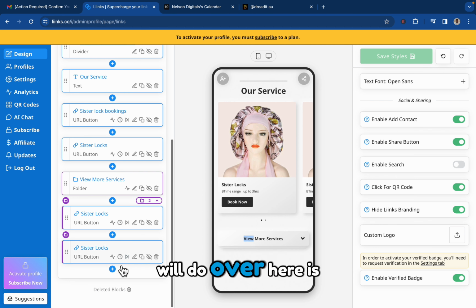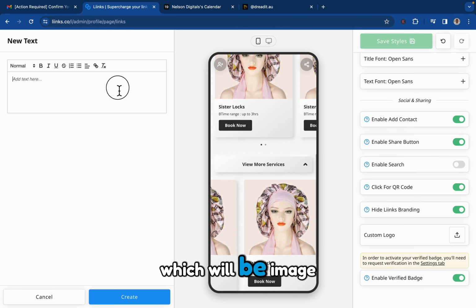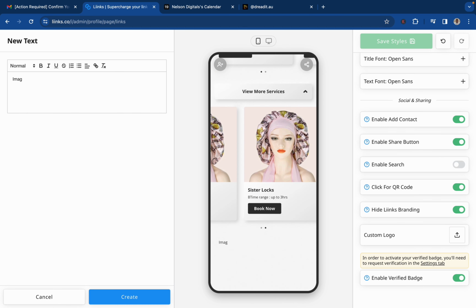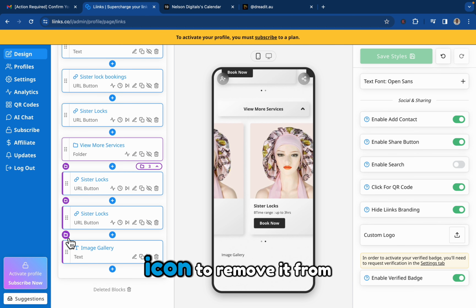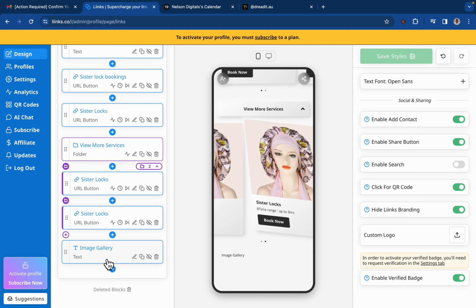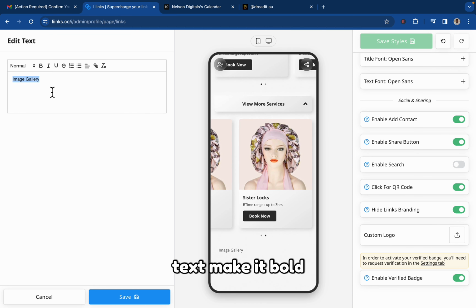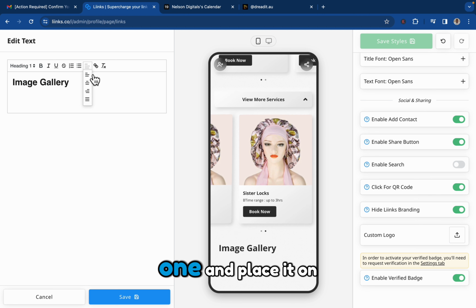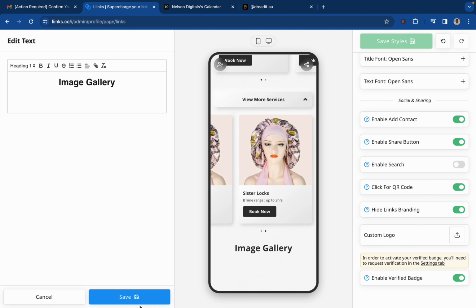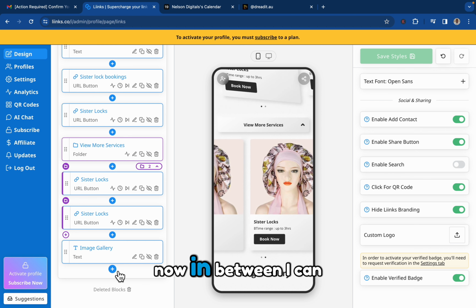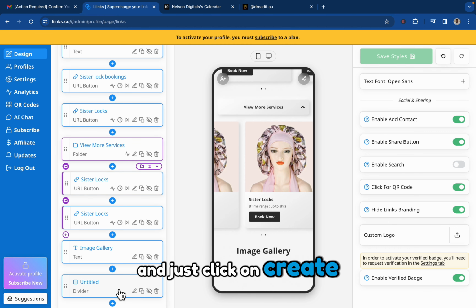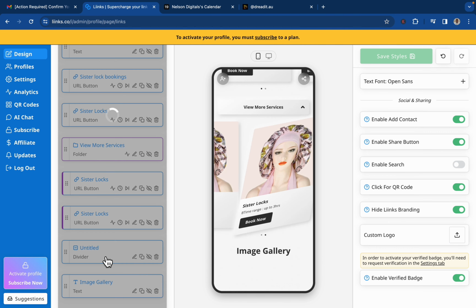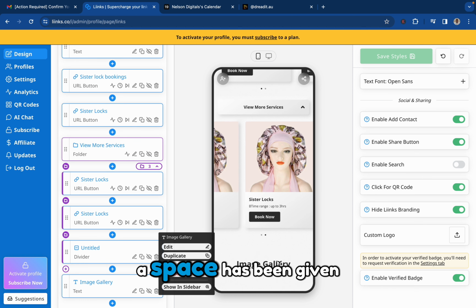Now the next thing I will do over here is to add text, which will be image gallery, and I hit create. Now I will hit this icon to remove it from the group. Now I will edit this text, make it bold, make it heading 1, and place it on the center, and I will hit save. Now in between, I can choose to add a divider and just click on create and move the divider up. Now a space has been given between them.